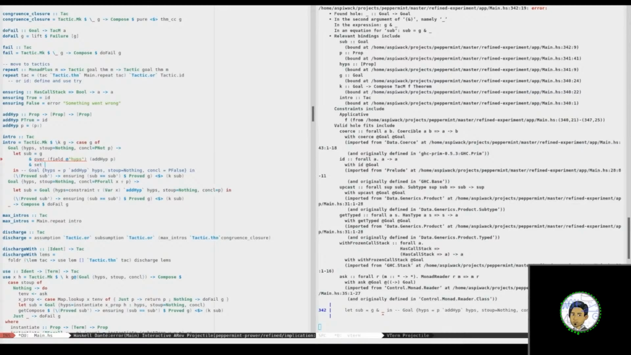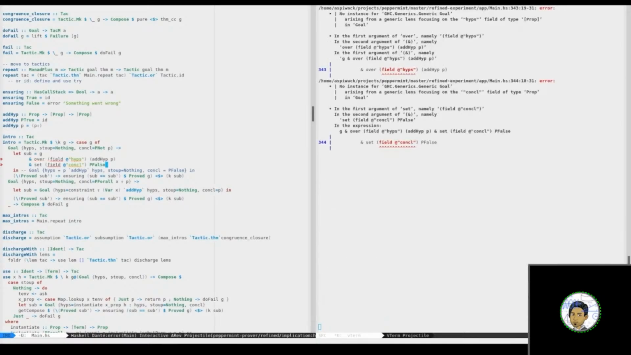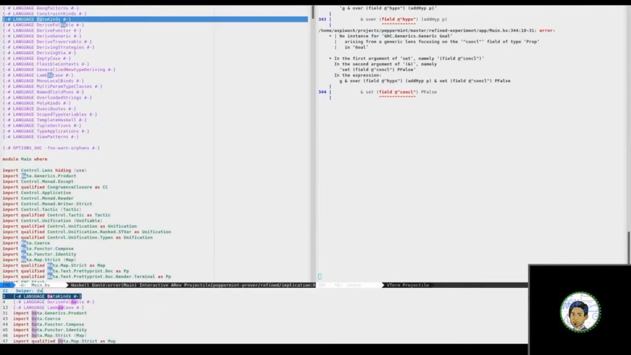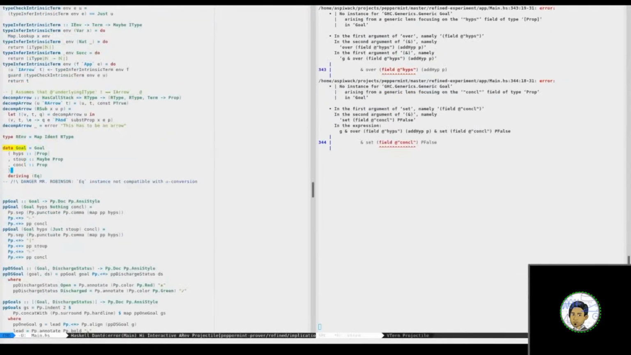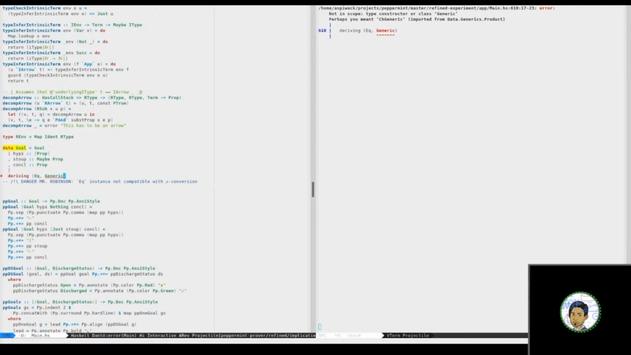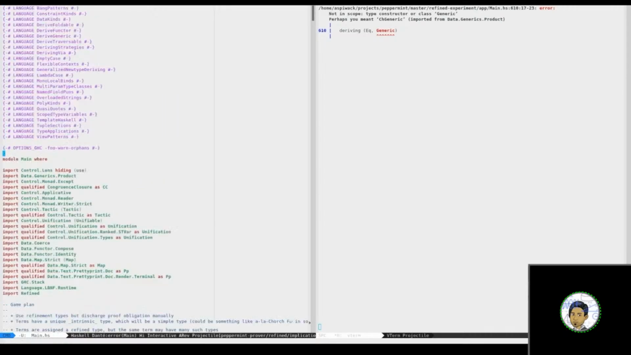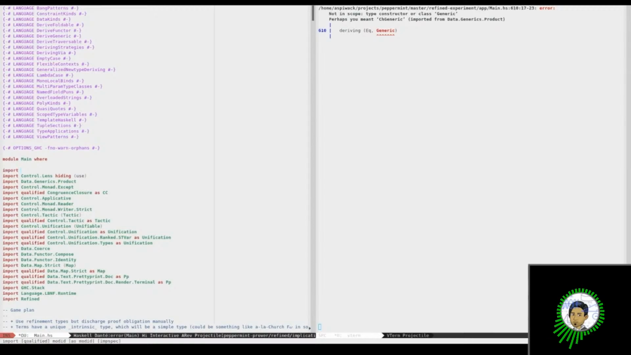And set concol field at concol p false. What's wrong? I need to have generate goals. That's fine. Data goal deriving EQ and generate. Import gac.generates.